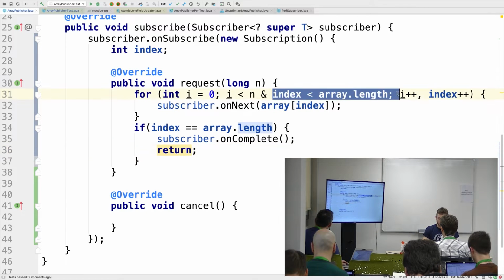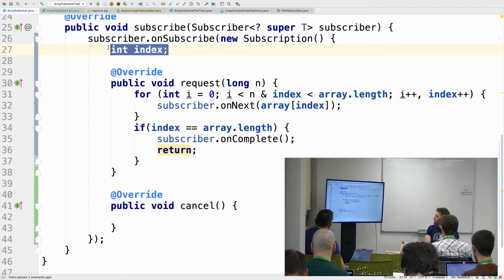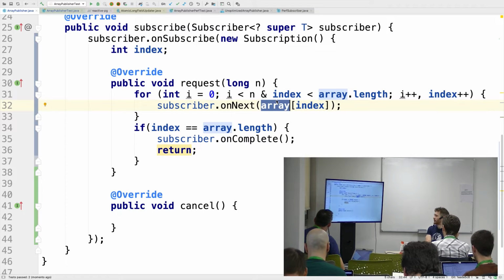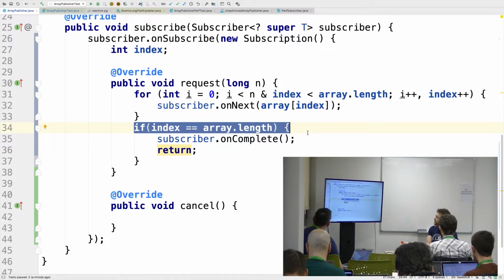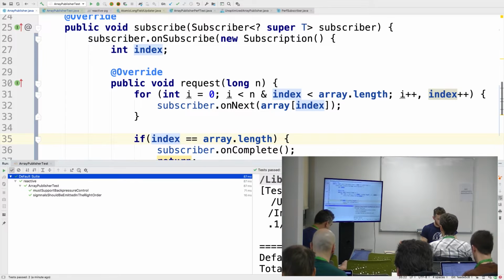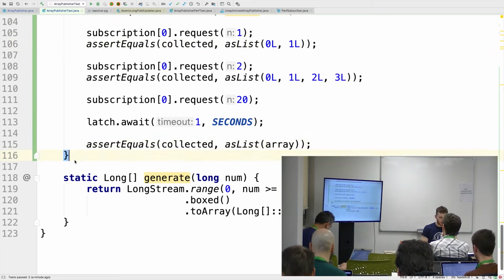So, again, to recap, a few things. We have to create an index field, which will be a state for the current iteration. We have to increment this index along with the plain integer flag. We have to use this index in order to get the proper array element and send it to our subscriber. Finally, once we're done with that, we have to check that at that point the index is equal to the array length, which means there are no elements left in the array, and we just say, okay, this is the end, complete. Is it clear? Cool.